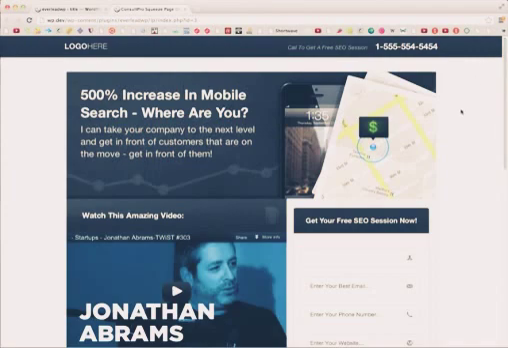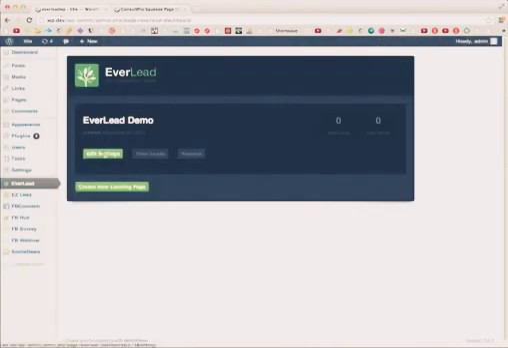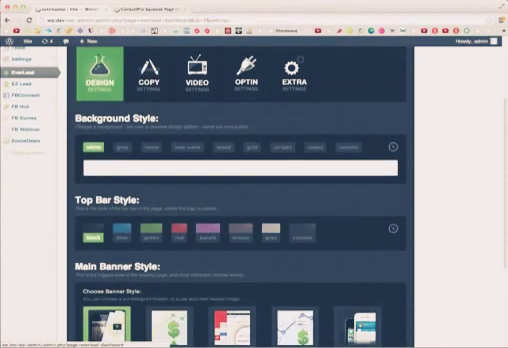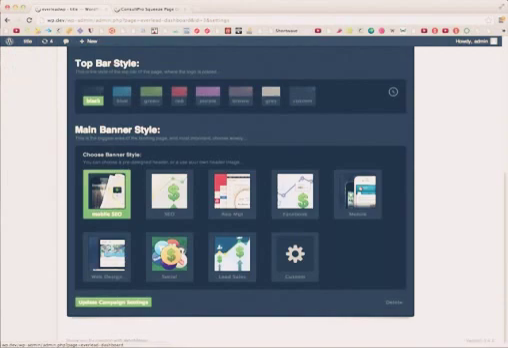So basically this could be used for any type of lead capture system you want, but mainly the 8 different themes are for attracting local businesses, so you can sell them on your own services later. So for example, I'm going to click on here, click on edit. So we have the design settings here. We have the background styles, we have the top bar styles, and we have the main banner styles. Okay, and there's 8 different styles you can choose from.